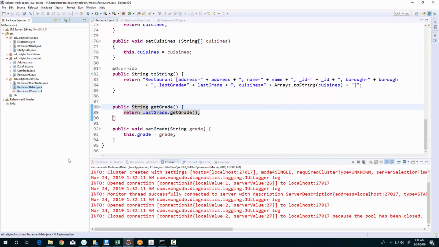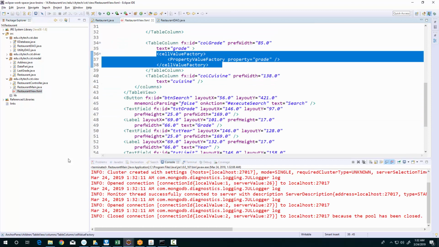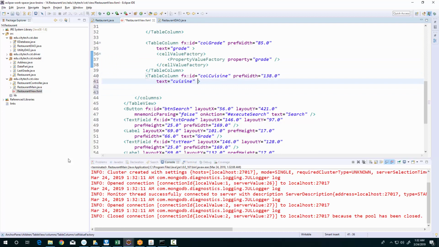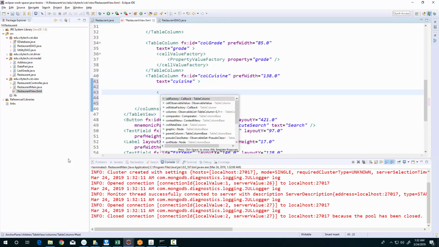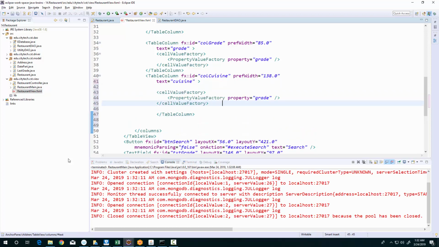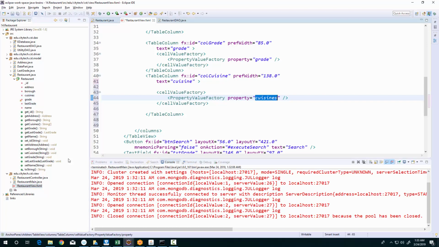If we go back to the fxml file, let's set this up with cuisine. Do Control C. Remember, this is a single-sided tag. I have to make it a double-sided tag. And I'll do Control V here. And again, now let's do cuisines. So remember, if you look at the model, it's cuisines with an S. Cuisines with an S matches with this call cuisine.